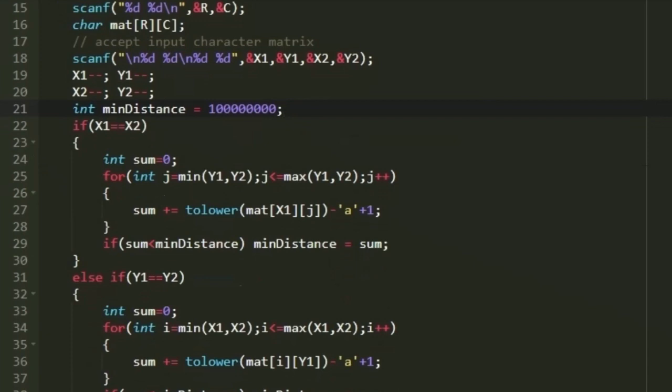So now first we are going to check whether both the points x1 y1 and x2 y2 are in same row or not, because if they are in same row then they should be connected directly. So if they are in same row, then the value of x1 and x2 will be equal. So in the first if condition, I am checking whether x1 and x2 are equal or not. If it is equal, then we will be finding the minimum distance within here itself.